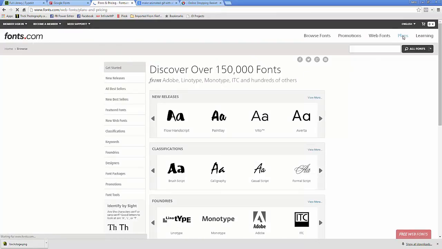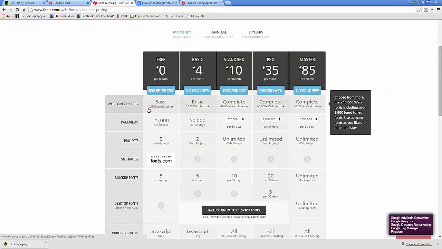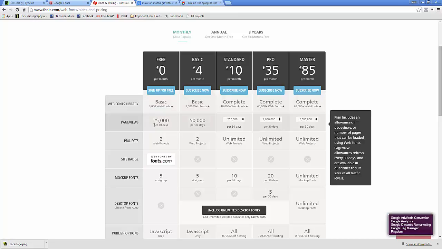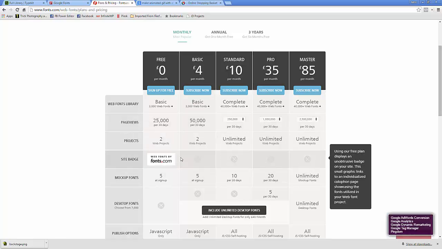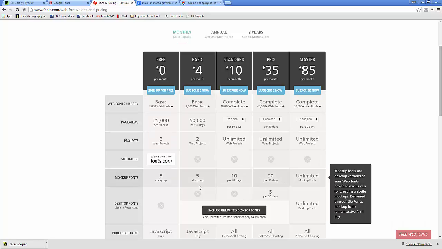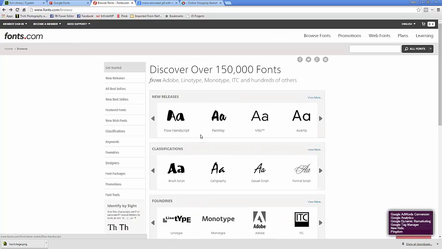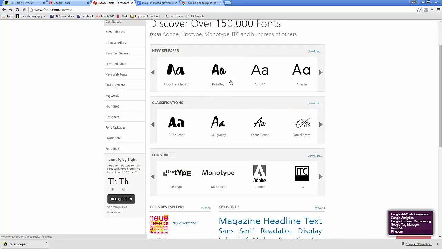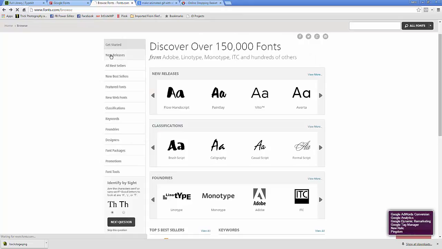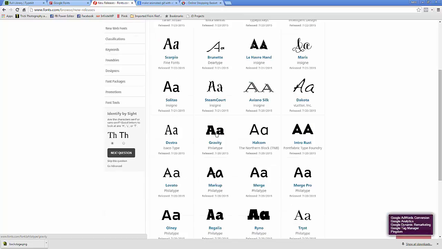Fonts.com, I'll just show you the pricing plan to start with, to give you an idea. On basic, you're only allowed 25,000 page views over 30 days. So for a small site, that's not going to be a problem. You have to put a badge in. If you don't want the badge, you pay £4 a month. That's probably about $6. So it's not expensive. And again, you have a chance to have a look at some new releases, and there are some quite amazing fonts in here as well.